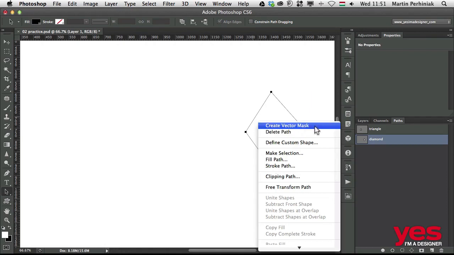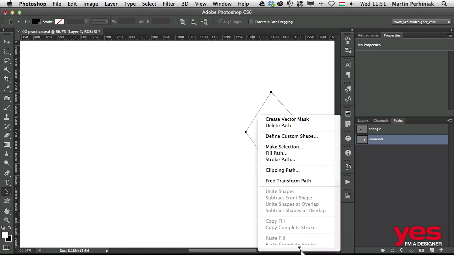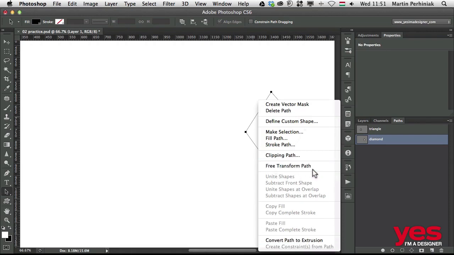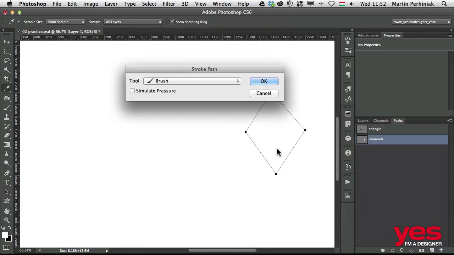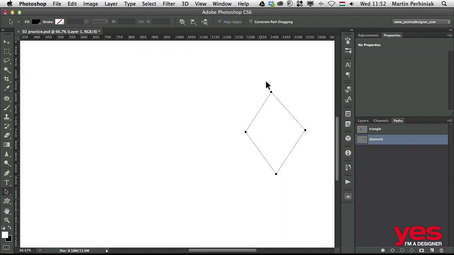I can create a vector mask, I can define a custom shape, make a selection, fill this path, stroke this path, create a clipping path from it, or I can transform this path, and I can even convert the path to extrusion, which means it can be turned into a 3D object. Again, something I will talk about in more detail in another video. So let's just choose now probably stroke path. Click on stroke path. I select brush and I am going to click on OK.